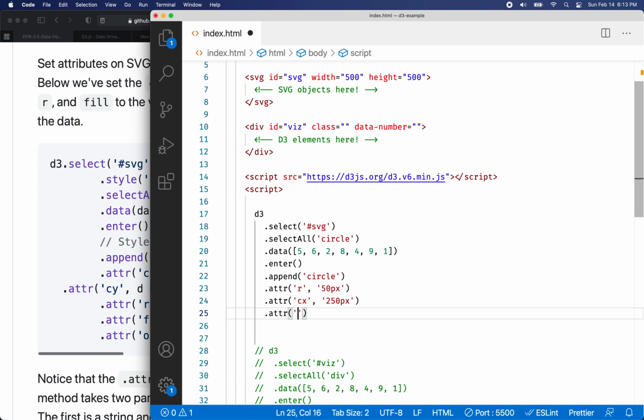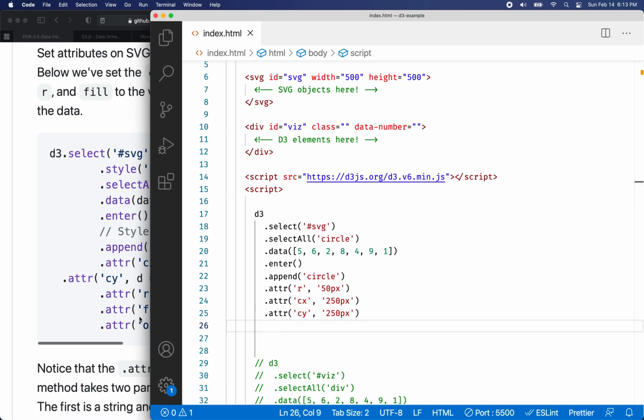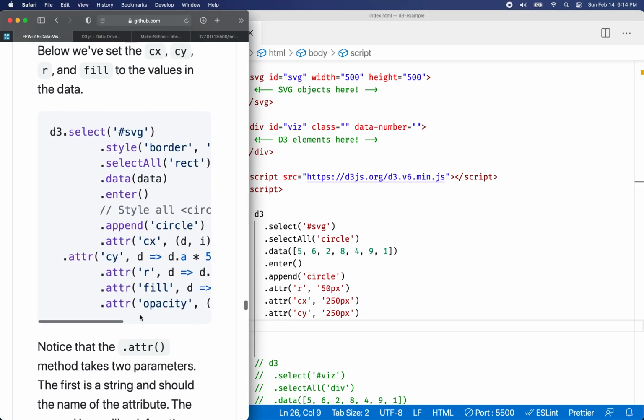Let's put the CY at 250. So at this point, our circles are actually going to be stacked up one on top of the other for now. We can move them somewhere else later, right? So there's our circle there, and then let's give it some like a stroke and a fill, right?